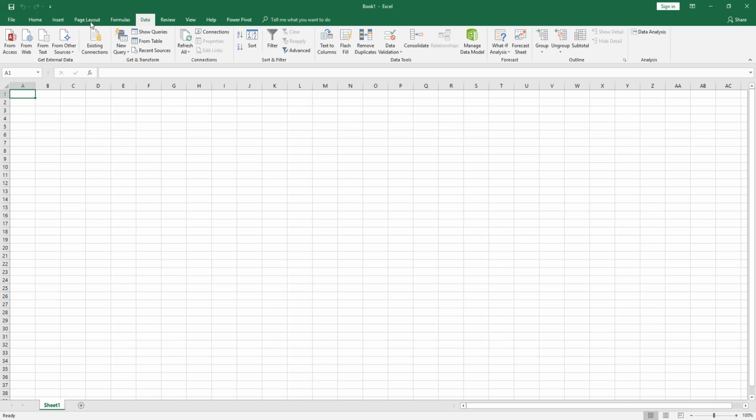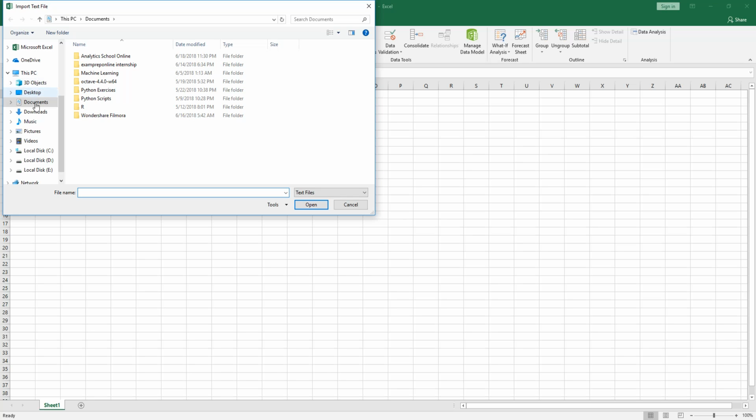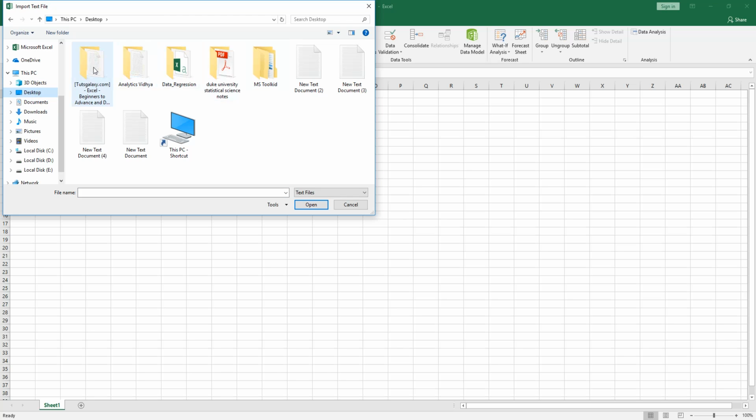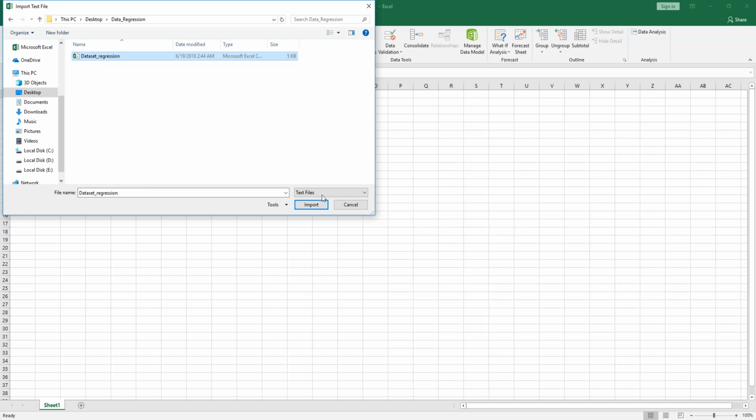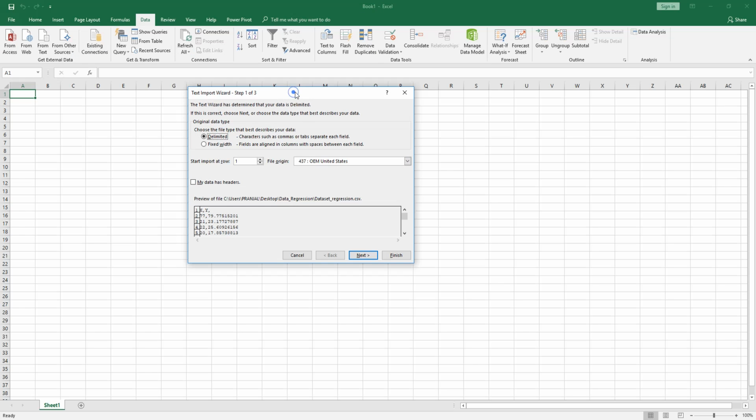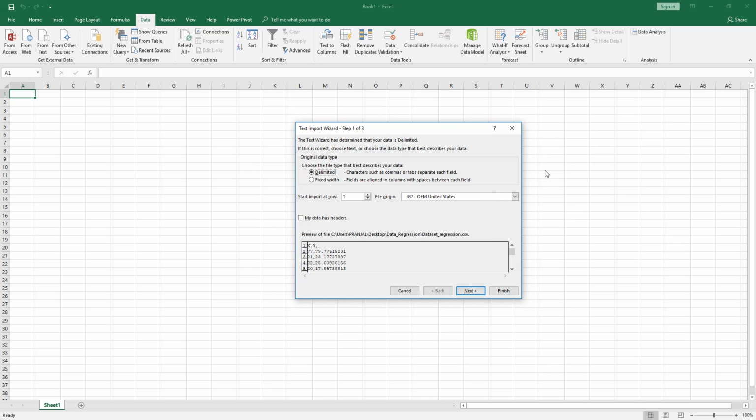Now after that, we simply try to import our data set. So we go from here to from text, and from text I'll just select the location where I have kept my regression data, and here it is. So we import it. Now make sure that you select this part of the data very correctly, because this is the place where you actually define how your data is going to be represented on the Excel sheet. You can see here is a tab called delimited. The characters such as commas or tabs separate each field. So since we know that we have imported from a CSV file, which is a comma separated value file, we simply press delimited here and click next.